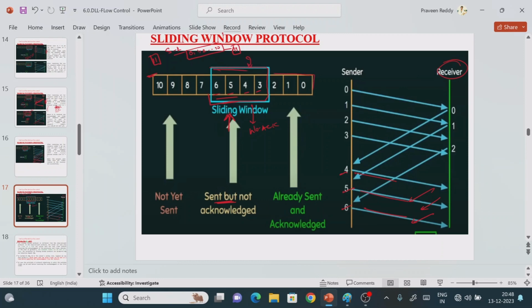Now what is the meaning of this? If the window is moving from here to here, it means the frames were already sent from the transmitter to the receiver and the acknowledgement was also received. So it means already sent and acknowledged. What is the meaning of this window? These are the sent frames, but the acknowledgement is not yet completed. Once the acknowledgement is completed, the window will move like this. Now what is the meaning of 7, 8, 9, 10? They are outside the window, which means these frames are not yet sent from the transmitter to the receiver.